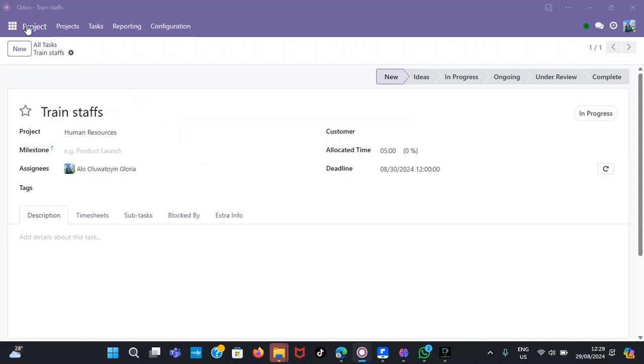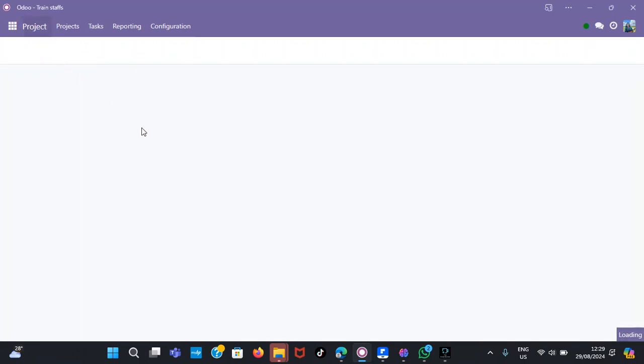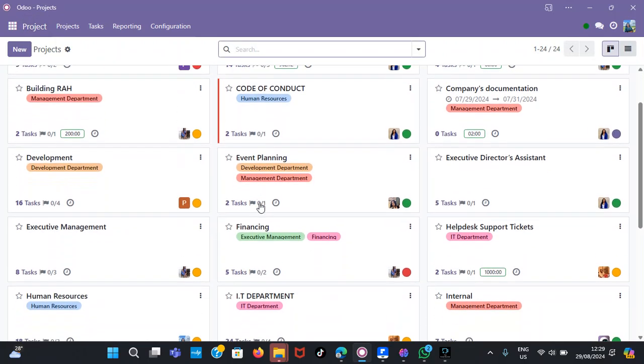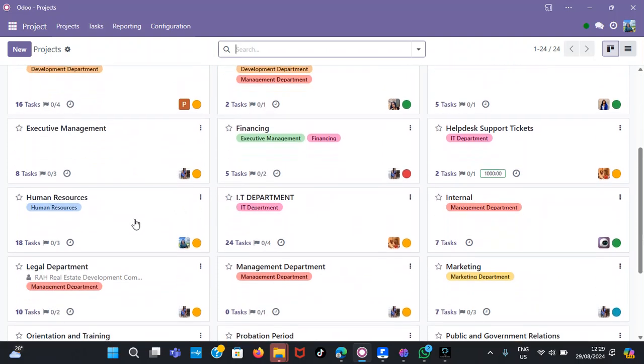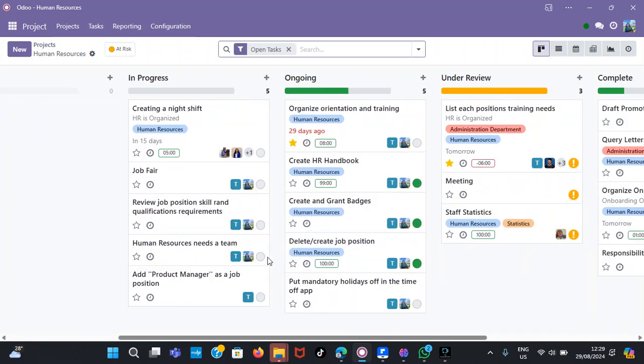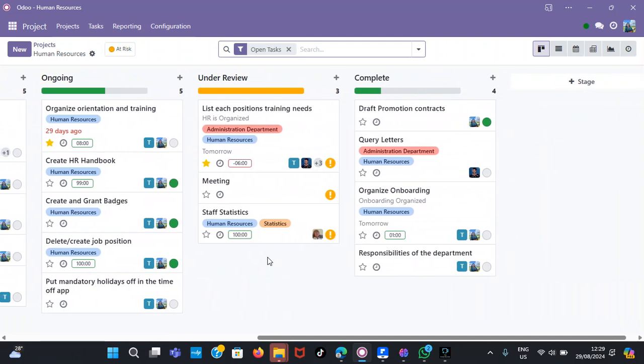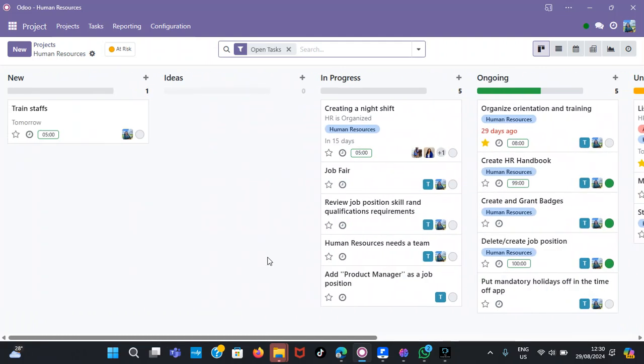Another way to create task is to come to the project directly that you want to create the task inside. For instance, human resources that we just created a task inside. When you come to this place, you click on human resources, and then it will bring you to this environment where you have various tasks inside human resources department. This is the task we just created, train staff.